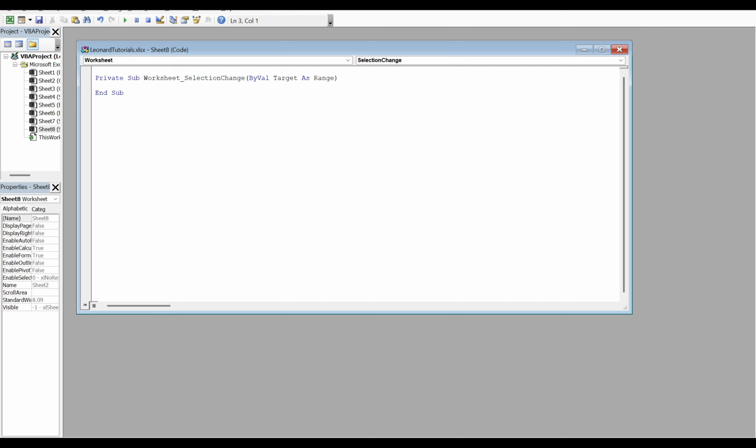Click your cursor between those two lines and type a single instruction: Cells.EntireColumn.AutoFit. This one line tells Excel to automatically resize every column on the sheet so it fits the content after the worksheet event runs. It's simple, clean, and effective.